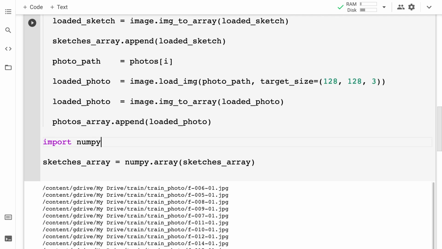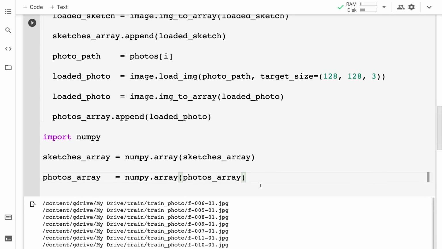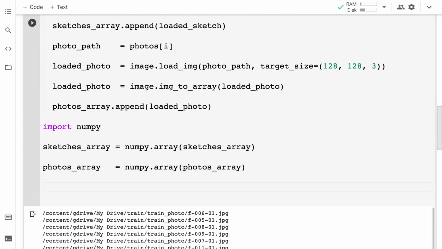Okay, next we have to do the exact same for our photos array. We have to take the photos array and use numpy.array to convert the photos array into the numpy list type. Array and list are synonymous here. All right, next up, to continue the processing phase, we are going to make sure that the value types are float32. So what I will do is I'm going to take my sketches array, we'll start with that, and we'll make sure it has the type of float32, and then we'll reassign sketches array like that.